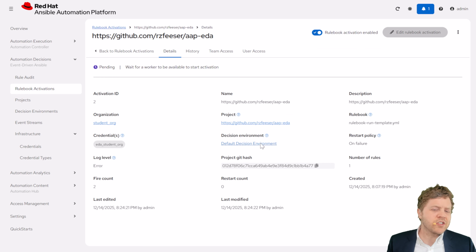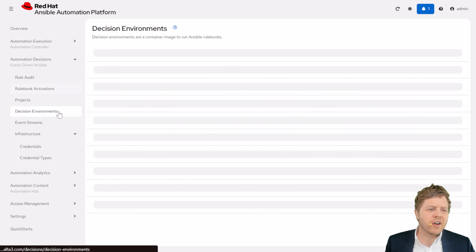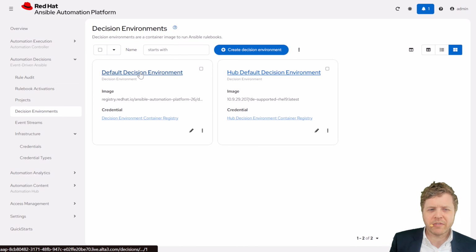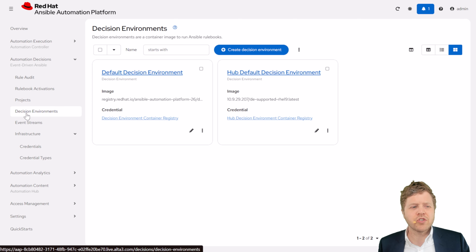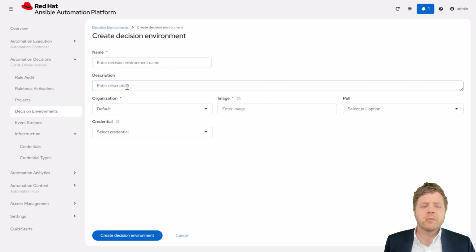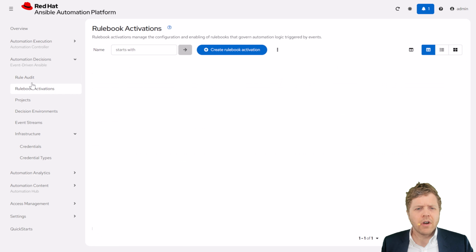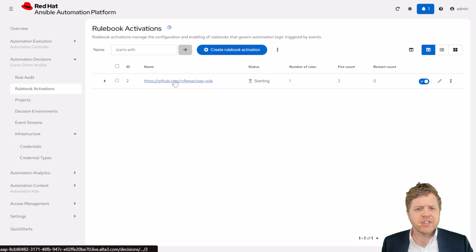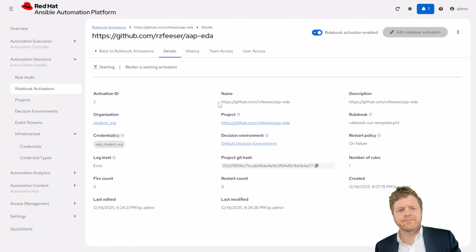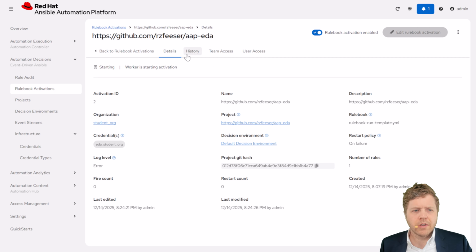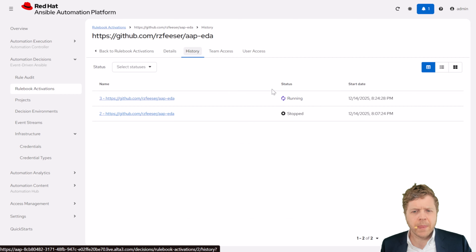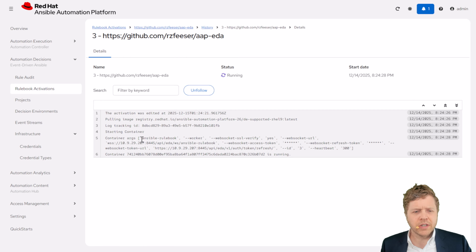It needs a decision environment. A decision environment is just like an execution environment, but for running rulebooks. There should be one in EDA. And if there's not, you can create a decision environment, and Red Hat has a default DE you can get off of their site. All right, so in rulebook activations, it's still starting. Ultimately, in history, there it's running. You can click on it, and that's it actually working.